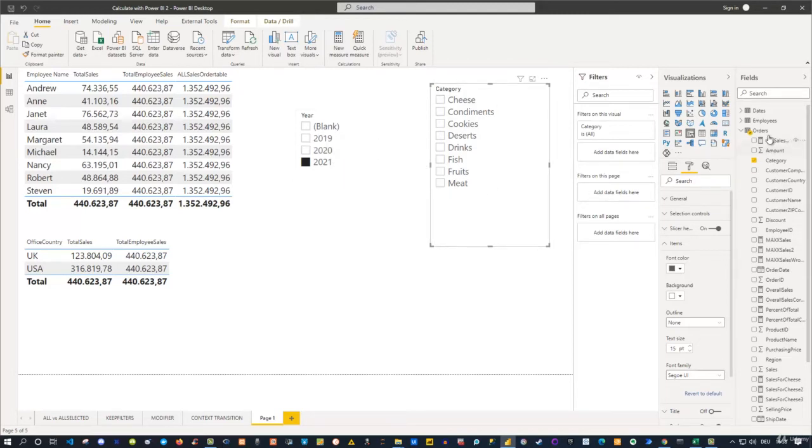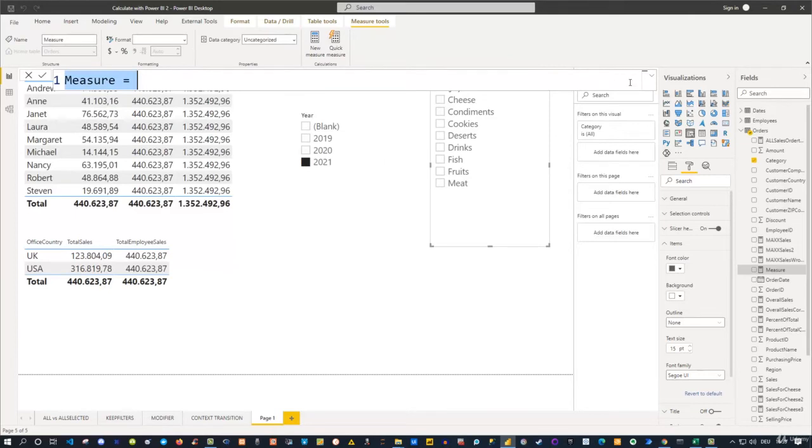So let's do that. Let's actually right click on the orders table and create a new measure. So here we go, there's our measure, and then say this will be our total sales except in this case category. Okay, like that is equal to.